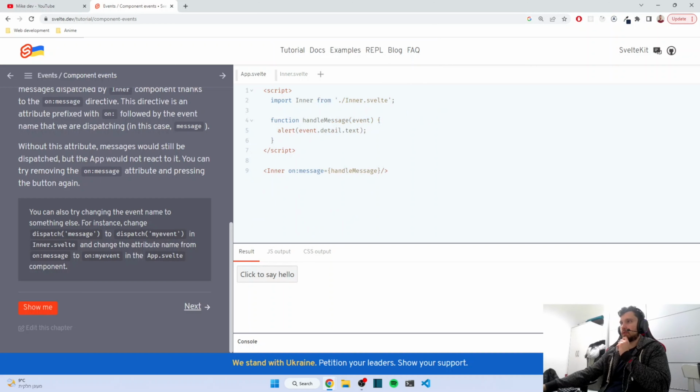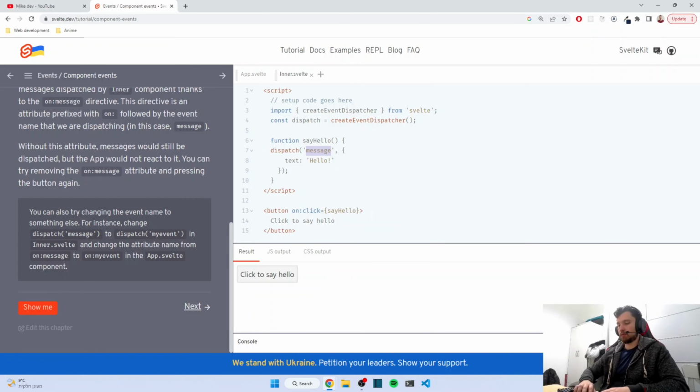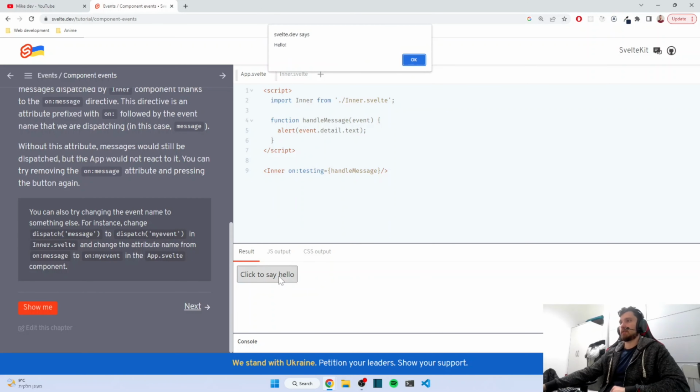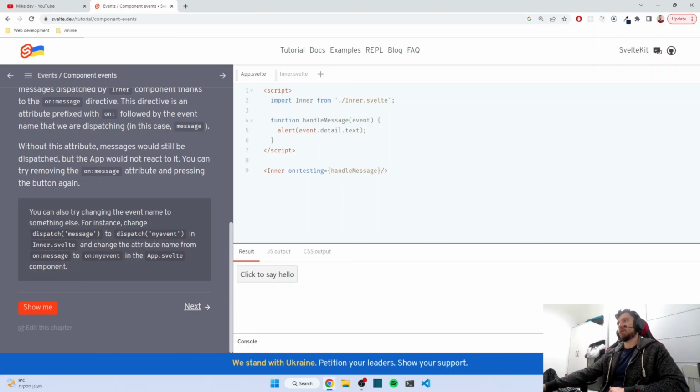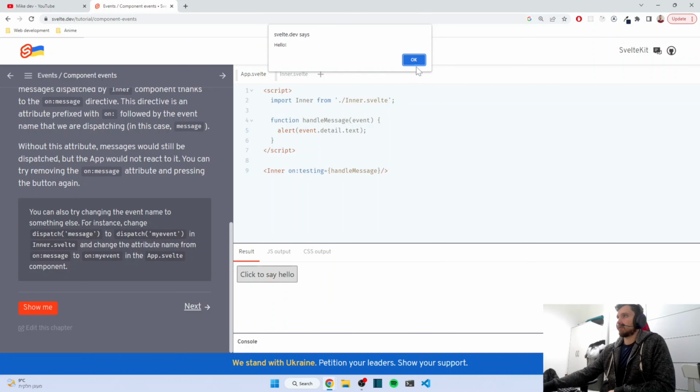Yeah, so this is what I thought. Inner on:message. Can I call it whatever I want? Testing. Let's see. So on:testing, this is actually handleMessage. On:testing handleMessage. This is actually useful, very useful. So I can call functions and dispatch them with variables. Text hello. So I get event.detail.text. This is actually nice. Okay, makes sense. Let's go next.